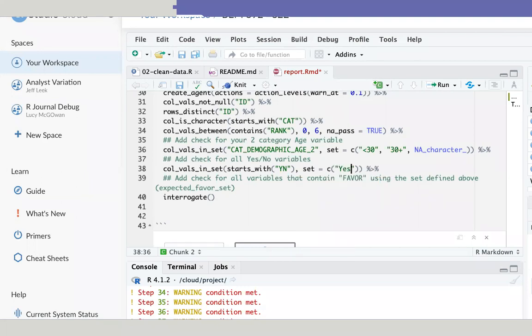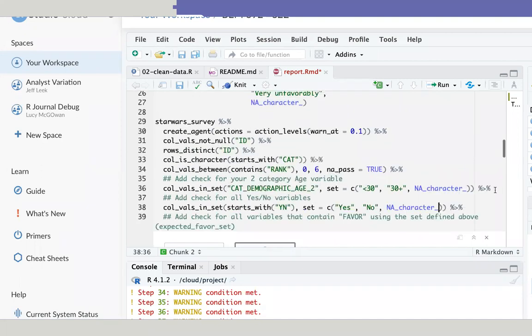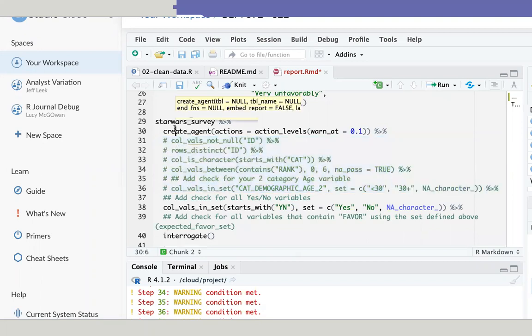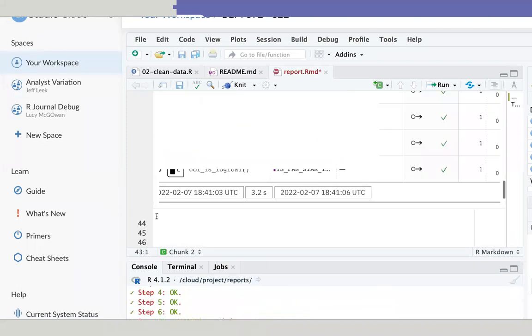Yes. I'm going to try yes, no, NA, character. And I'm just going to comment out the rest of these checks just so we can focus on this one. But at the end we can uncomment them so we have them all. So let's see what happens here.